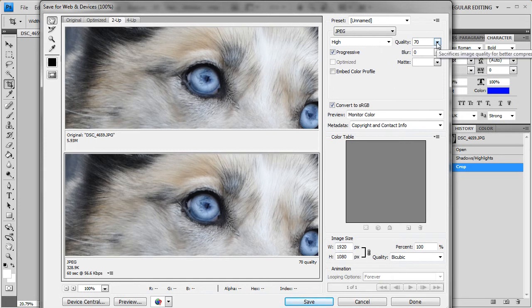We have a quality of 70, so 70% of the original. You can go higher or lower, and as you can see down in the bottom left corner, it says it's going to be 328 kilobytes, and so that's almost exactly a third of a megabyte, which is, these days with good internet, that's actually really good, but you should experiment with it.